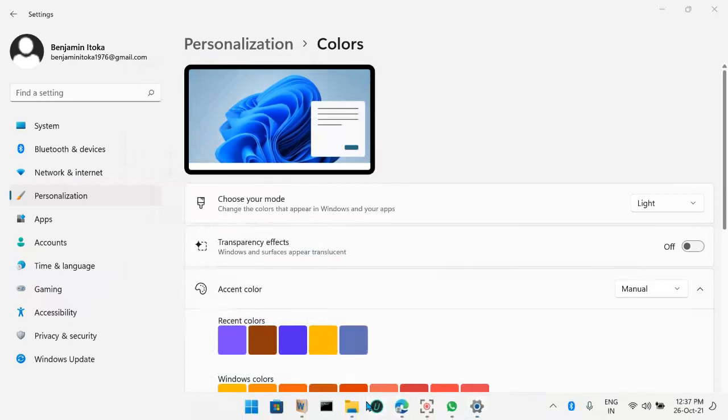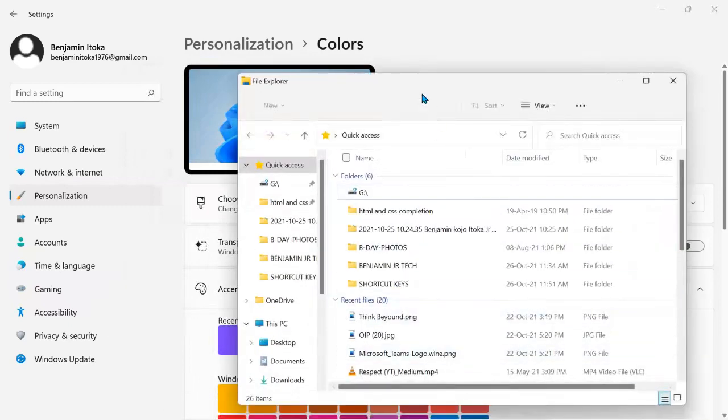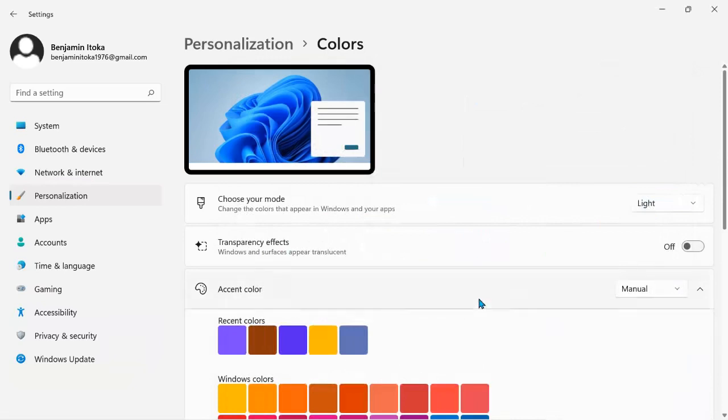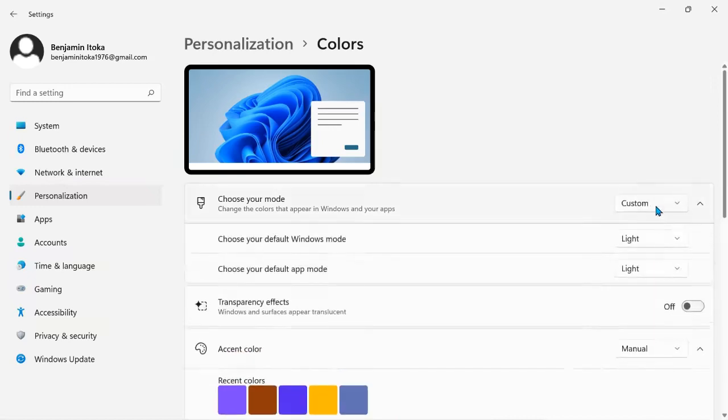And also, let's go to our File Explorer. In File Explorer, you can also see it is in white mode or light mode, right? And the next thing we notice is that both Windows and the app are in light mode. But what happens if we don't want both of them to be in light mode? We can change it. If we want to change both of them, we have to click on Custom, right? We click on Custom and here choose your default Windows mode, choose your default app mode.